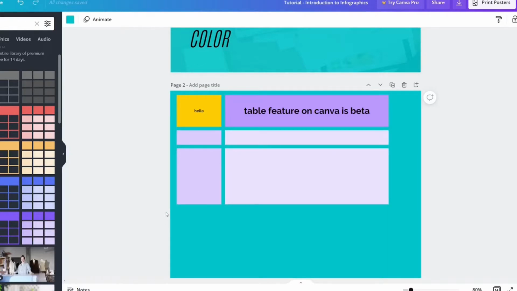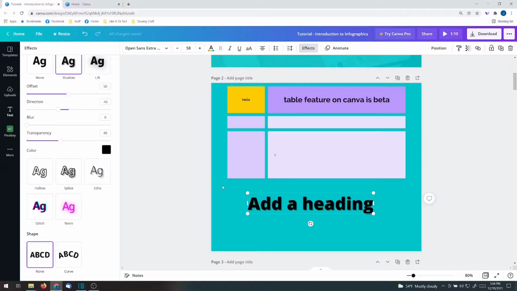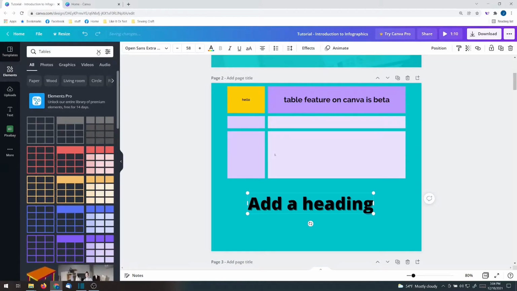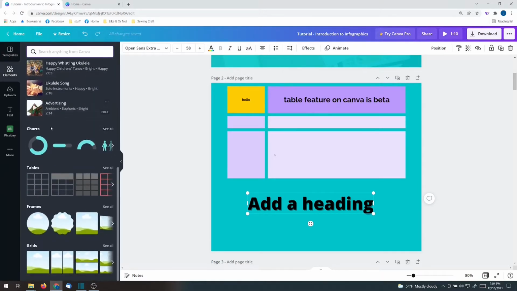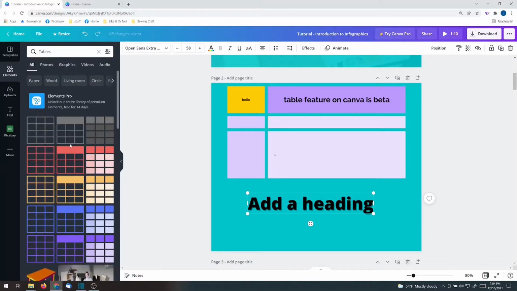Okay, guys, who's excited about this feature? And it's free. I'm using my free account for this. This wasn't my planned tutorial, but I hope that you enjoyed it. New feature on Canva. Remember, you can go to Elements, type in tables, or just scroll down and you can see the tables here. Click See All, and there you've got it there at the top.